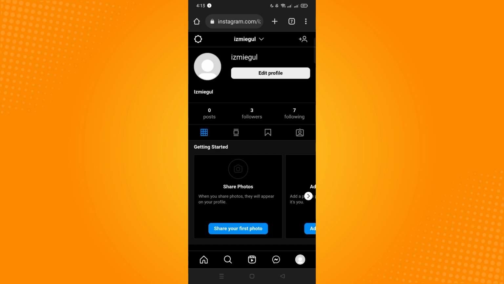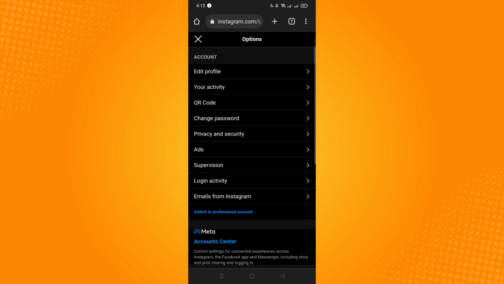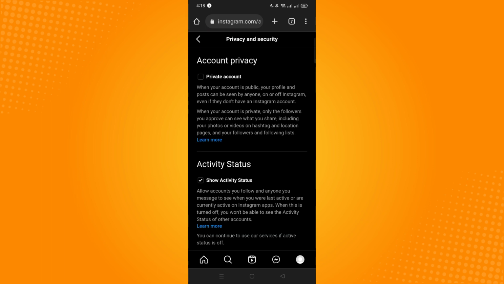So all you have to do is go to your profile, and then on the upper left you'll see the settings icon. You tap on that. Now it will look like this, and then you will see privacy and security under the account section. You tap on that, and it will lead you here.